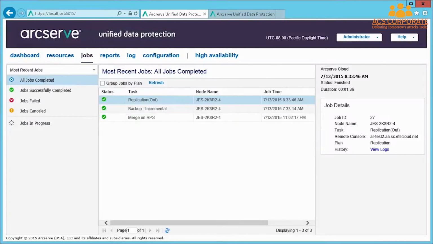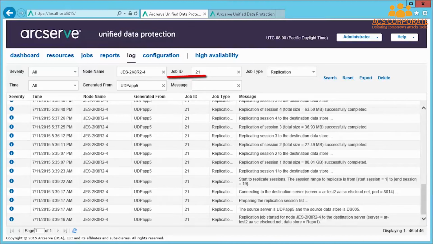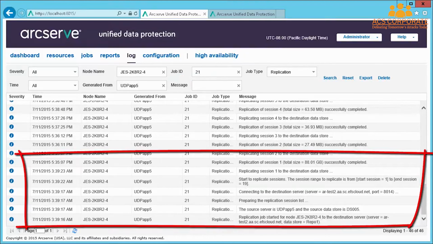Now, the replication is complete, and we can use the View Logs link to check the replication. As expected, this incremental job ID 27 replicated quickly. This is because data was replicated before and never removed from the cloud data store. Let's take a look at job ID 21, as that was the initial replication for this node. As you can see, session 1 is 88 gigabytes and it took about 14 hours.